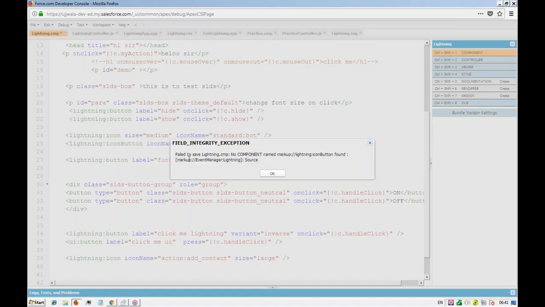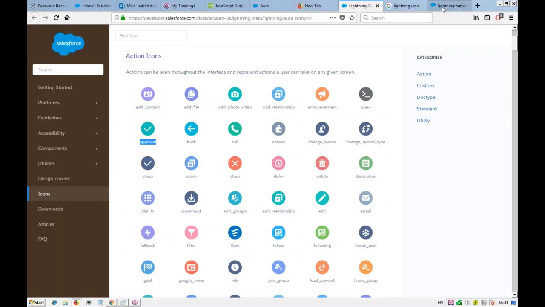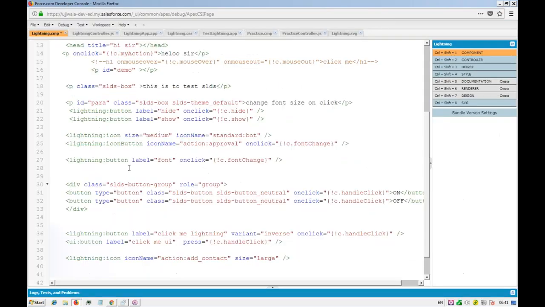Okay, fail to save this. No component name lightning icon button found. Oh sorry, button icon. Button icon.